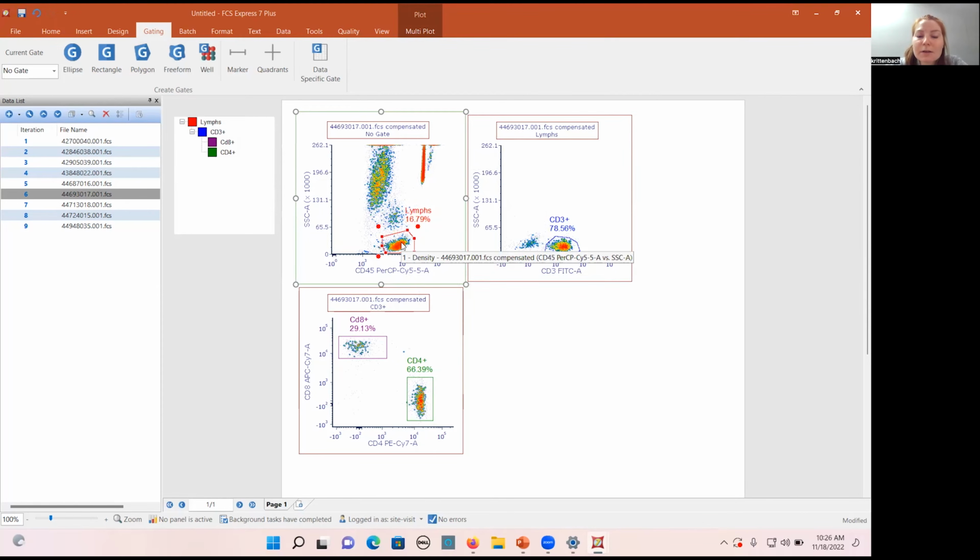And then you'll notice also one of the great features of FCS Express is that as you move this gate, all of the downstream plots that are connected to that gate are going to update in real time. So as we move this gate, you can see that those other downstream plots are changing. Okay, so now one other thing about gating is that we can create data-specific gates.